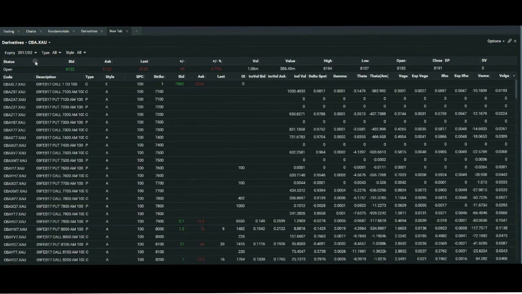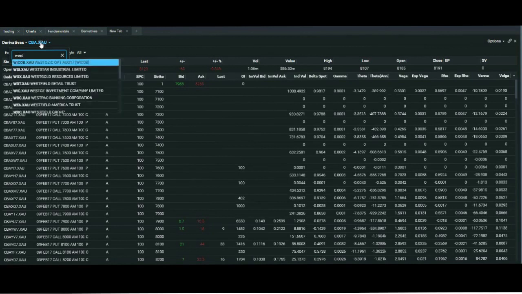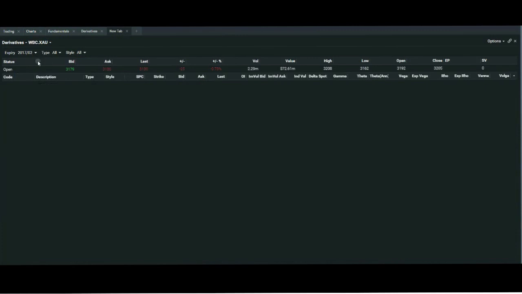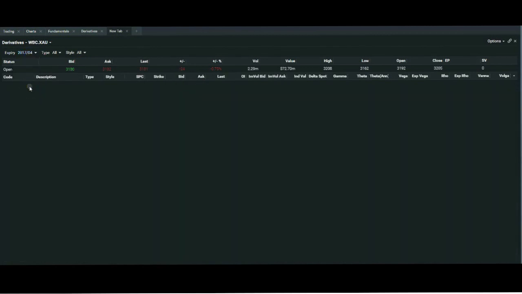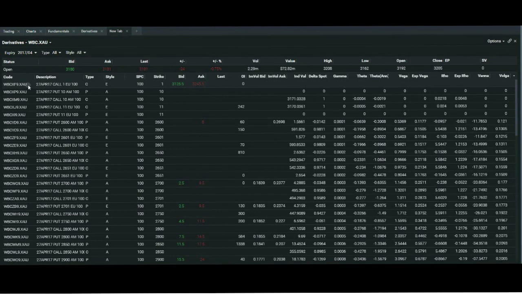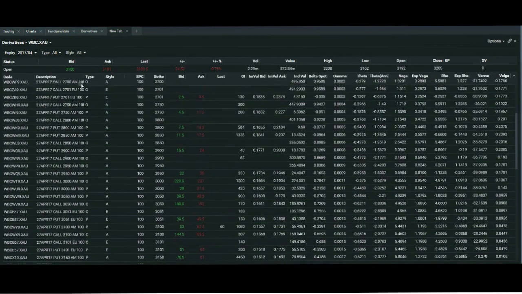Of course, like all our other windows, you can either search by code or you can actually search by company name. We'll put Westpac in, we'll search by that, and you see that's populated onto your screen. You can now filter by the expiry dates on there, so we'll look at some April expiries. Okay, you can scroll down and you can see a bit more there.